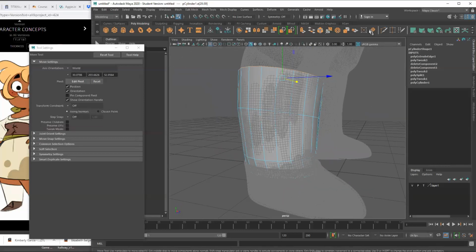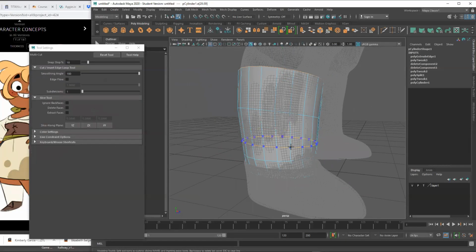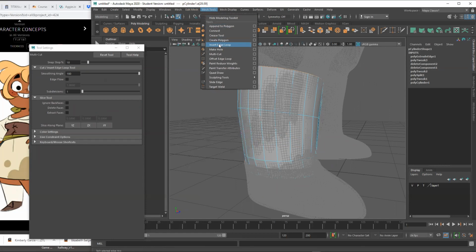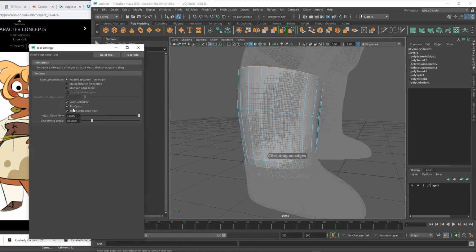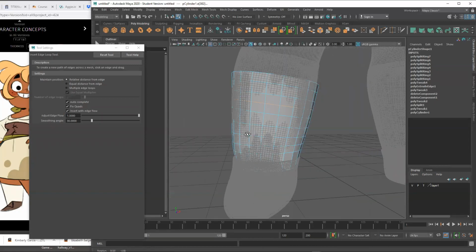Okay, so something like that, and then I would add in my subdivisions. This one would just drop them in straight, and then if you use the insert edge loop, go to option and insert with edge flow, turn that on. It will calculate the curvature on the surface, so you don't have to keep adjusting for that.